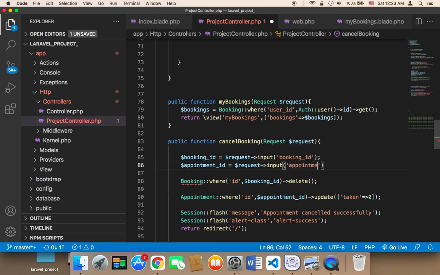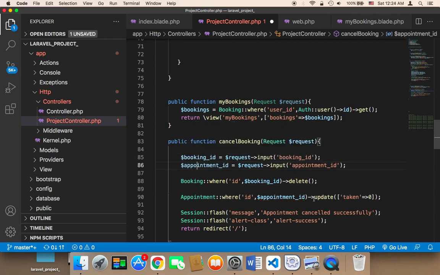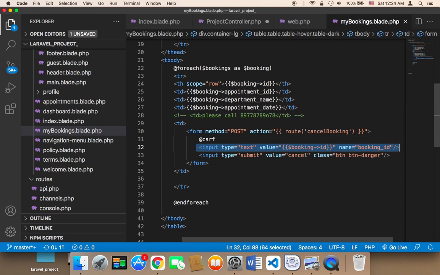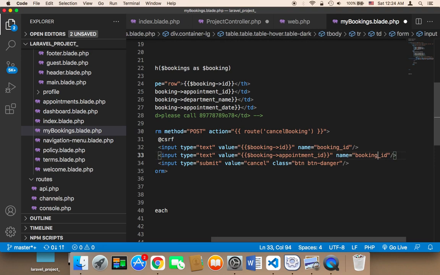Appointment ID. And we need to get it. So in the bookings, we need to pass it. So in the input here, I'm going to create a new input. I'm going to copy this input, paste it here, and change this to appointment ID, appointment underscore ID, and here appointment ID. Let me now save, and let me head on over to the browser to test.